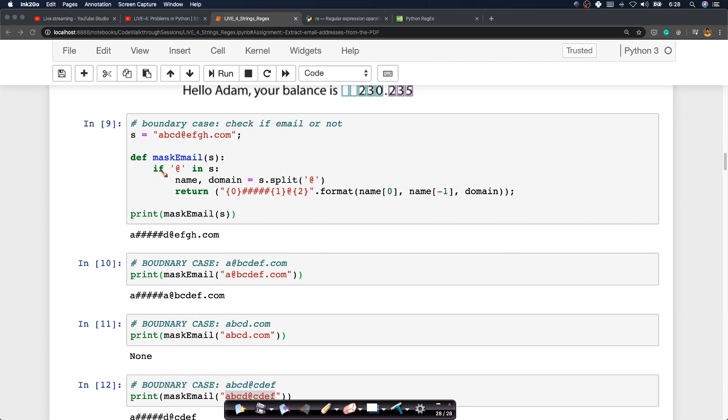Now, the first thing that I'm checking here is if ampersand exists in S. If there is no ampersand, this is obviously not a valid email. Without doubt, it's not a valid email. So what is the first thing that I check for? If ampersand is in this string. If ampersand exists in this string, what am I returning? First, I'm splitting the string with ampersand.